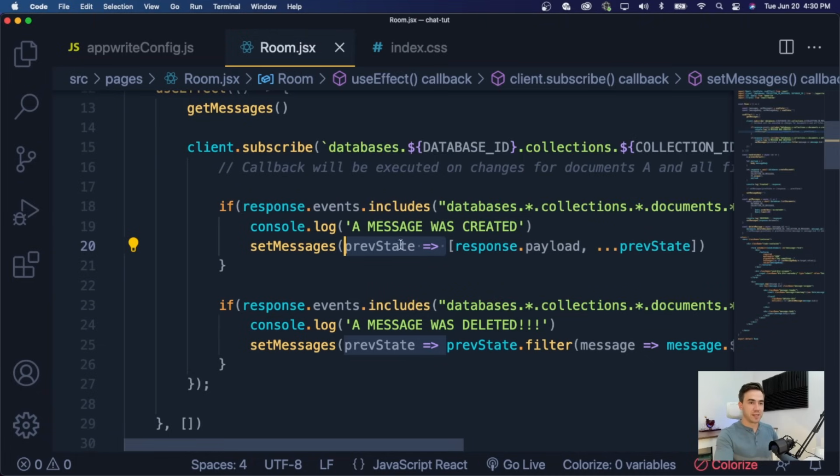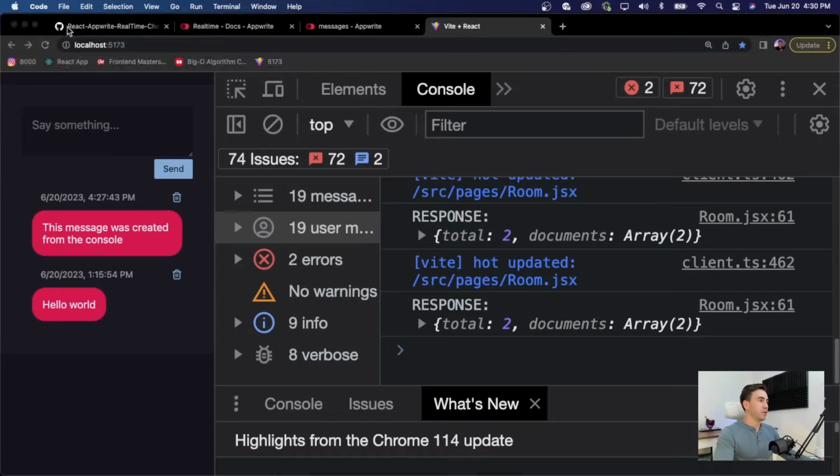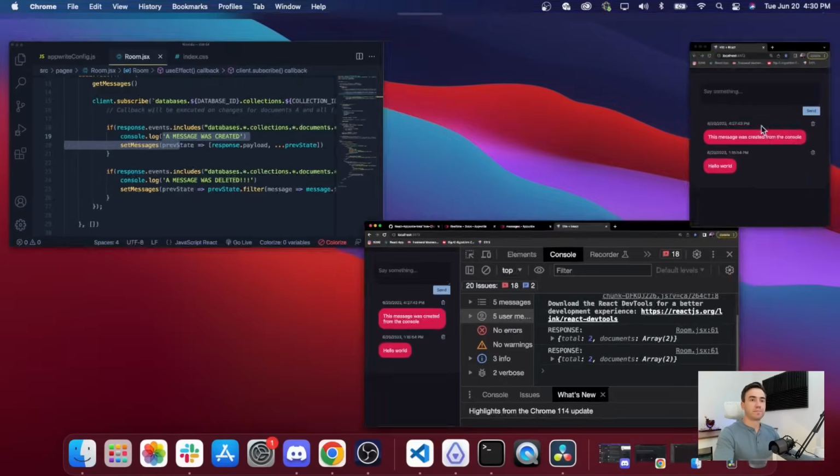So keep this right here: previous state, response.payload, and get the previous state. This is the more proper way to update this. Okay, so let's go ahead and just refresh everything.